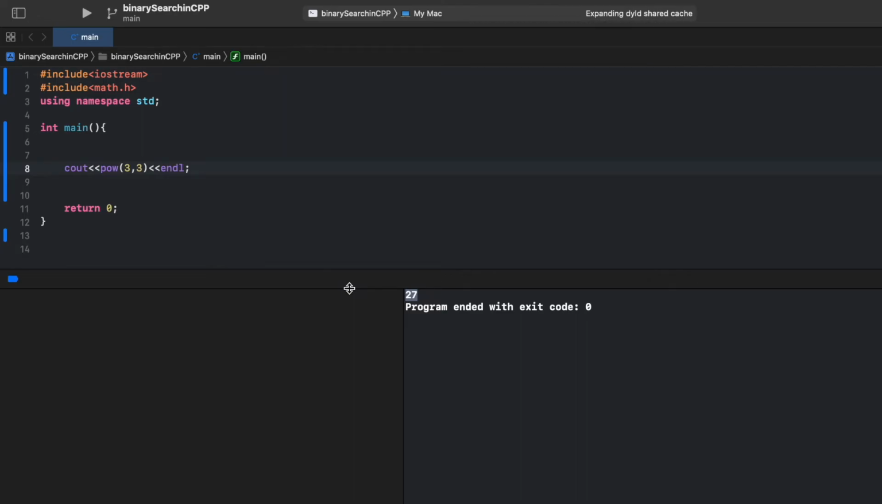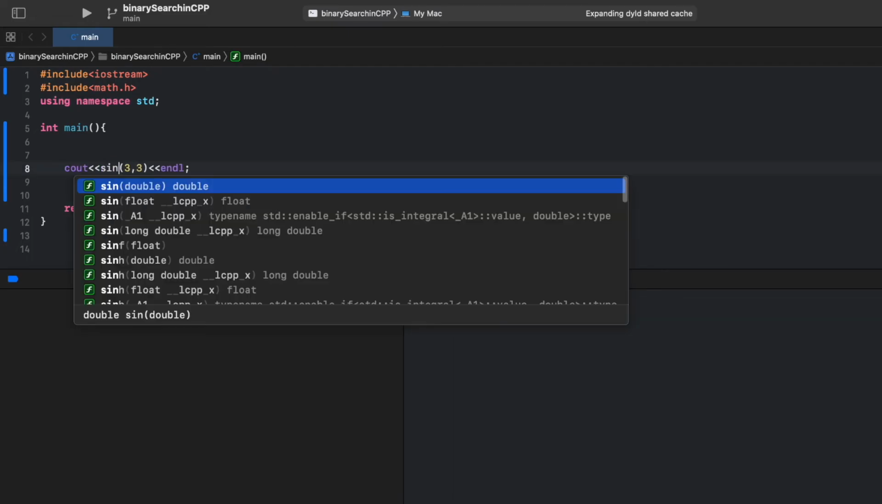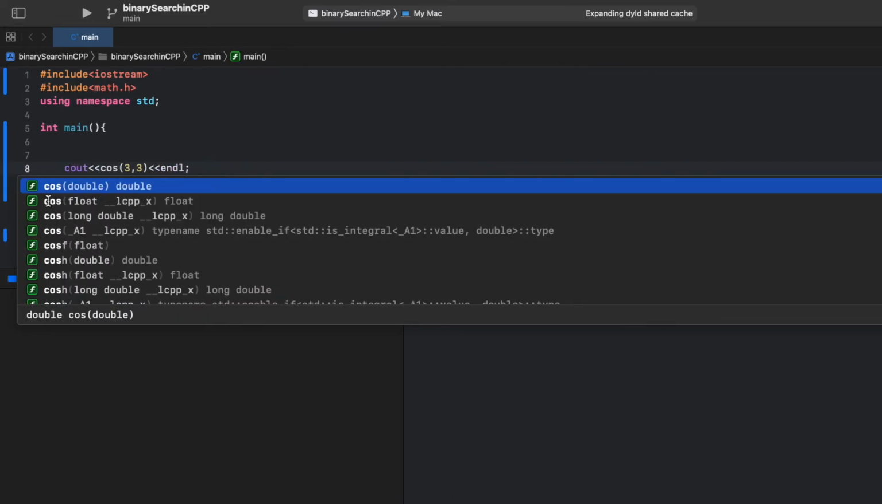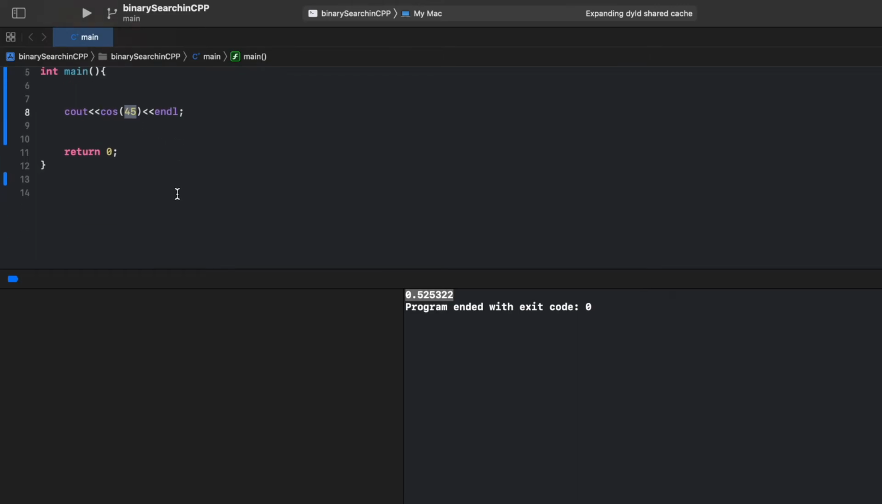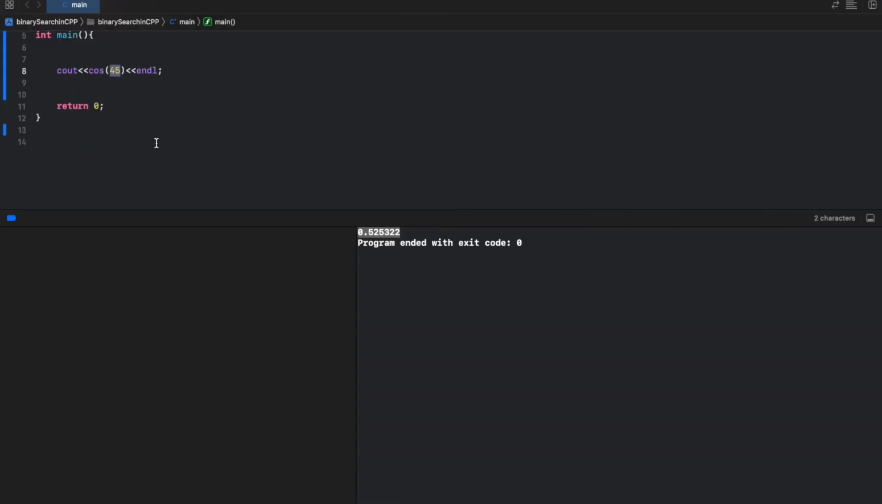So guys, this is how the power function works, and most of the time we often use this power function, right? And there is also sine. You can use cos to find the angles, like cos 45. You can see it's not in degrees, it is just a decimal number. Well guys, these are some of the important functions that we have seen in this video, which are under math.h.